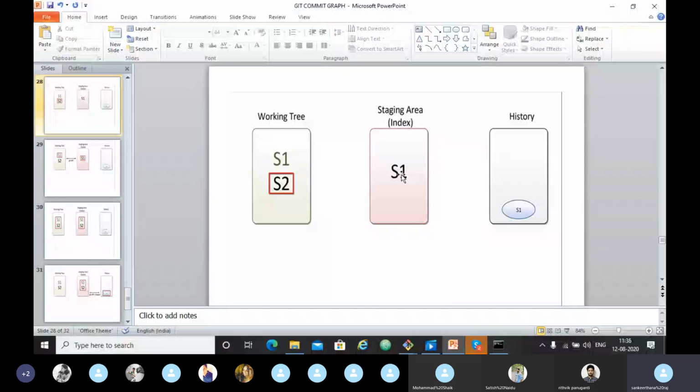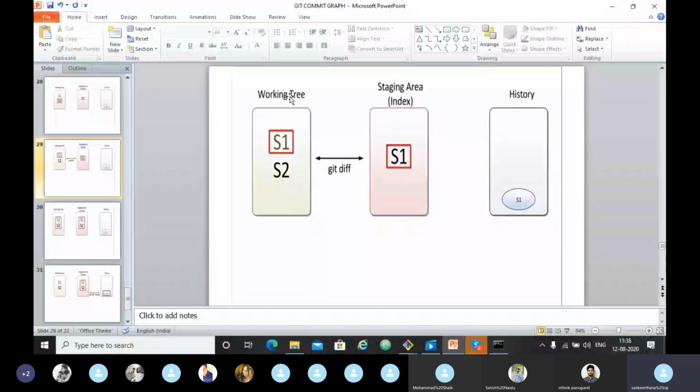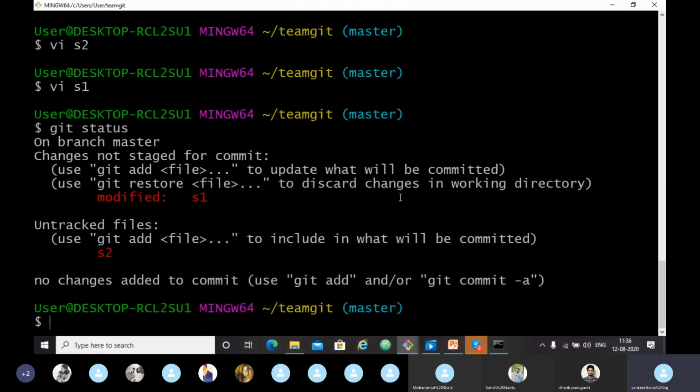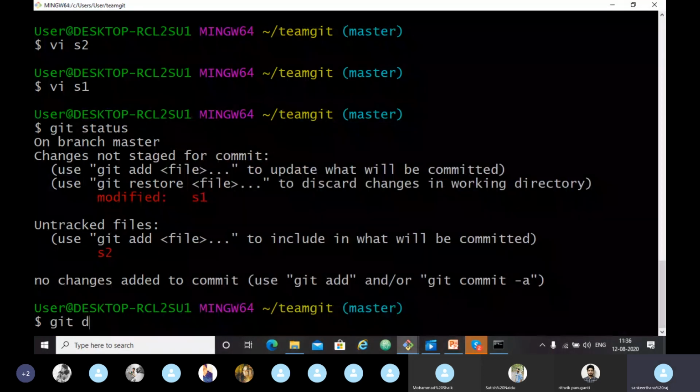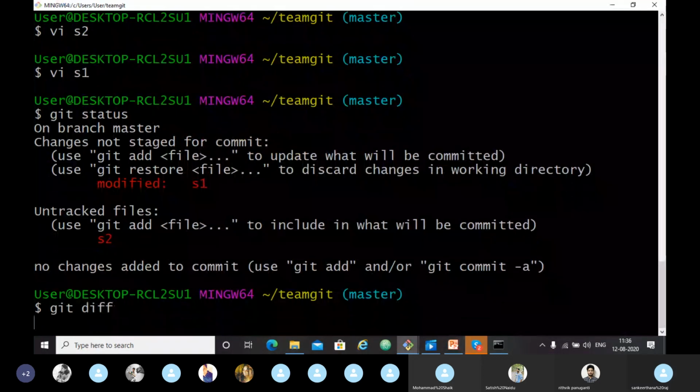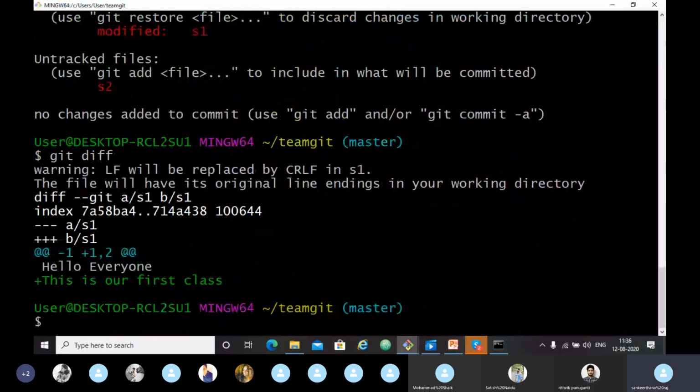Now, if we want to see the difference between the working tree and the staging area, since we have modified S1, what is the total difference between the two? We just have to type git diff. It shows us the difference between our two files.